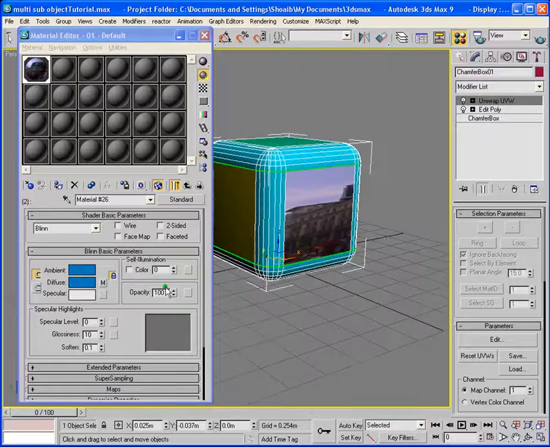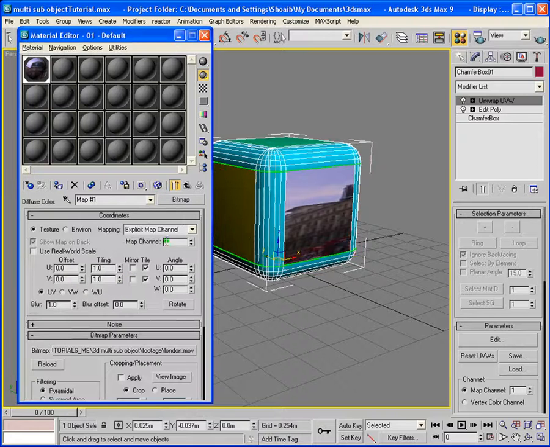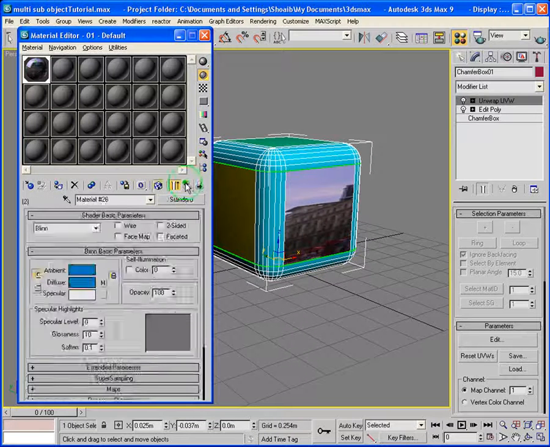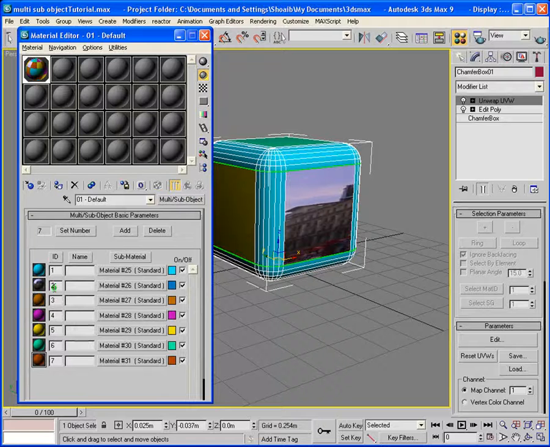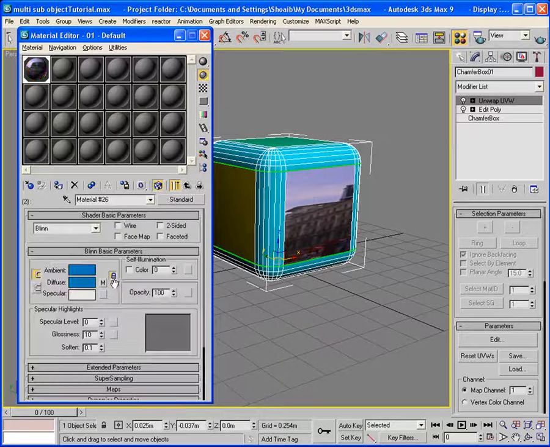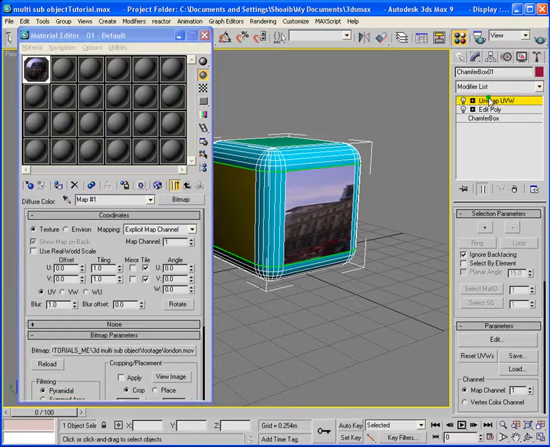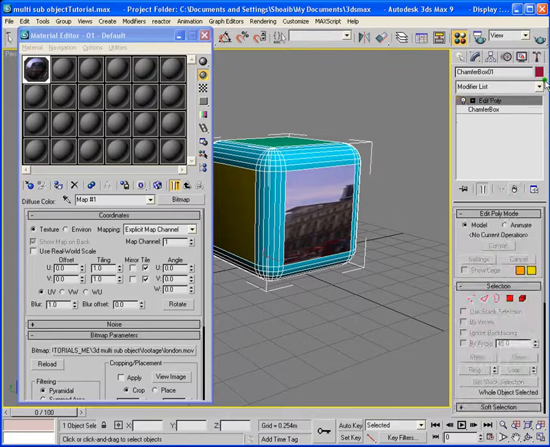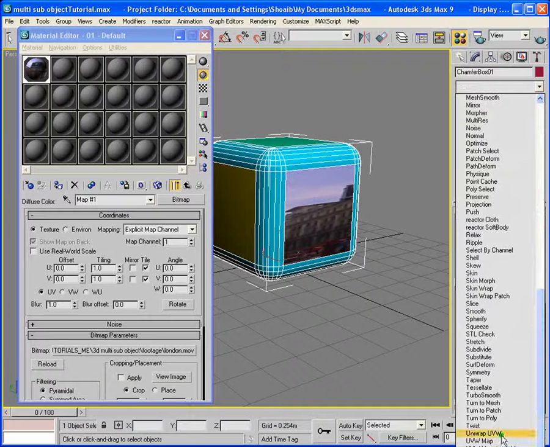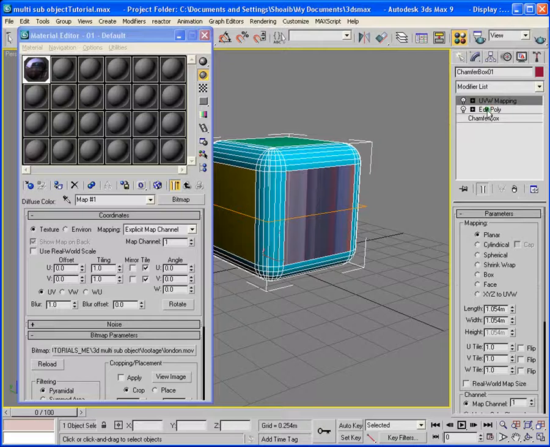Now as you know, if you go back you'll see that this is ID 2. So if it is ID 2, then you go inside it and you have to write the map channel ID 2, because in UV mapping, sorry, it's not UV unwrap, it's UVW map. Right, that's the one. Sorry about that.